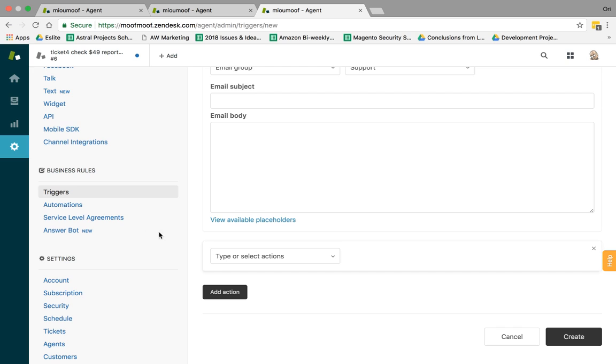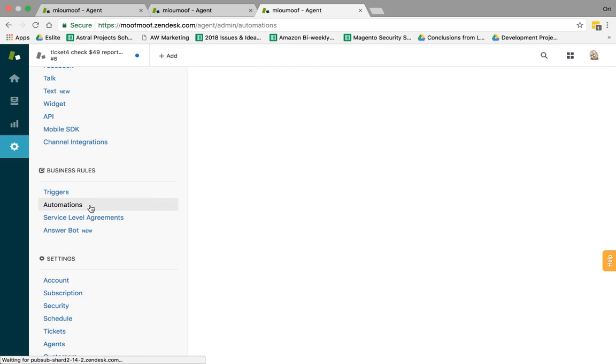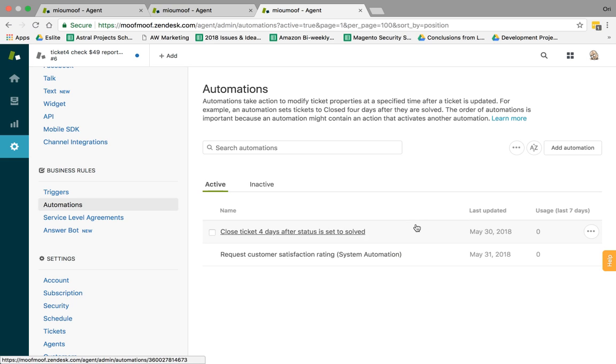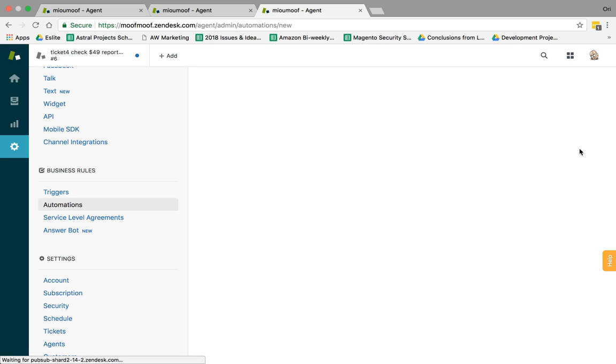Let's look at another thing that's kind of interesting. So automations, okay? So automations are kind of like triggers, which look at these conditions or these things to happen, and then they do something based on it. So give you a really simple example. So let's create an automation.